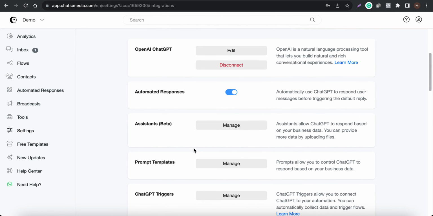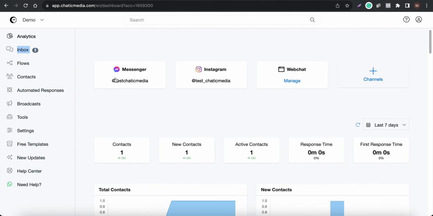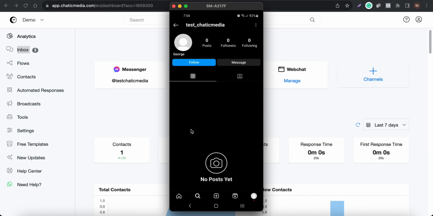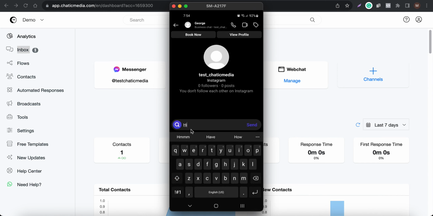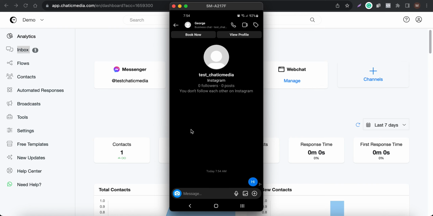So now we can test this one. As I mentioned, in this account we have only connected Messenger, Instagram, and web chat. So let's test this on the Instagram channel. Let me send a message on Instagram and see what happens. Hi. And let's see how we receive a response. And it says, hi, welcome to Texas Fitness Hub. How can I assist you today?